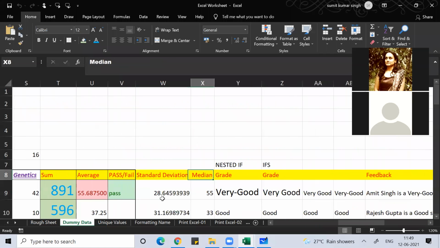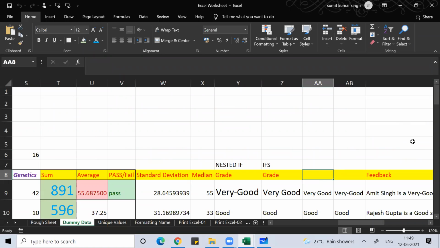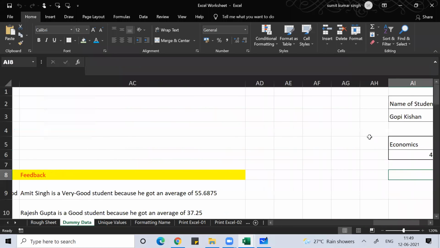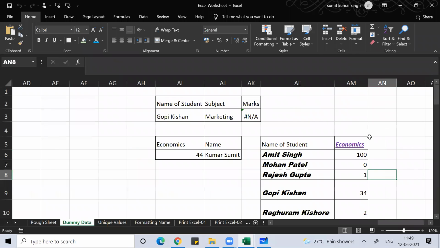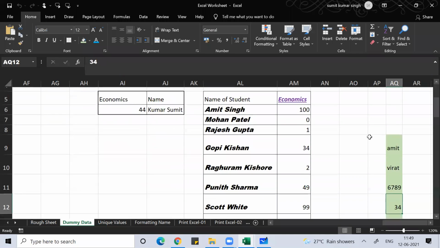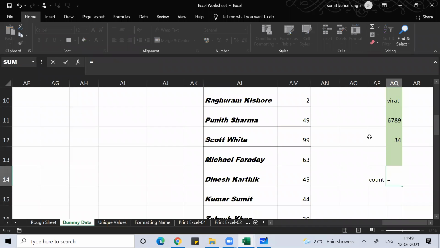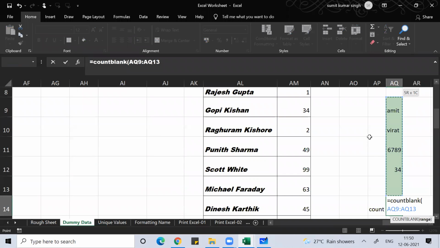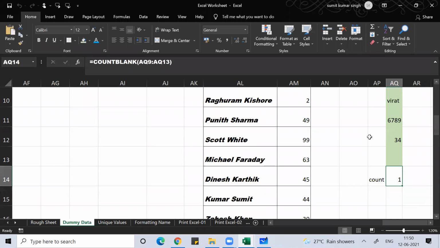Whenever you are working on the count function, if you want to count the blank cells, you can use COUNTBLANK. The COUNTBLANK will count if there is an empty cell. So you can see there is one blank cell in between. If you want to count it, you can use the function called COUNTBLANK. Clear? Anyone, any doubt?